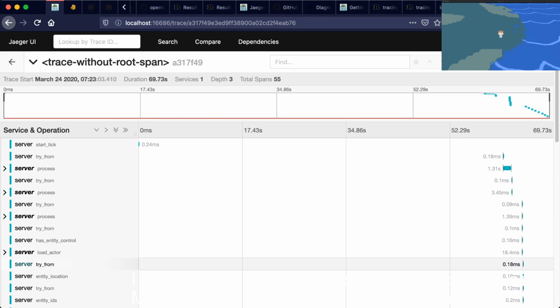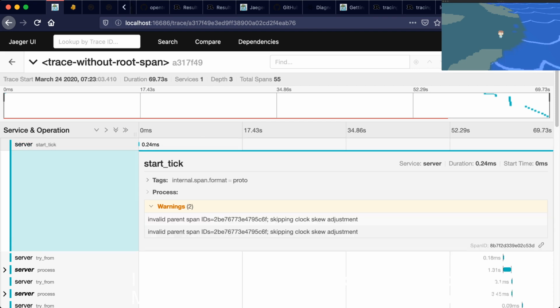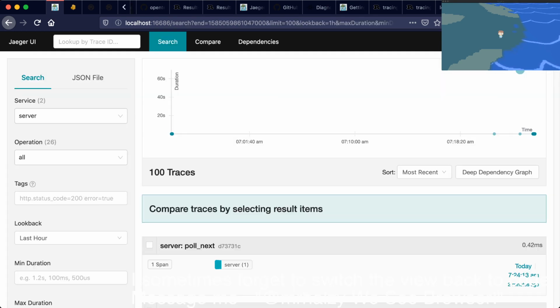So I wonder at what point I should be tracing, because we probably don't want, like, maybe start tick. I don't know. Warnings. Clock skew adjustment. No, you shouldn't have any clock skew issues. You're on the same machine.